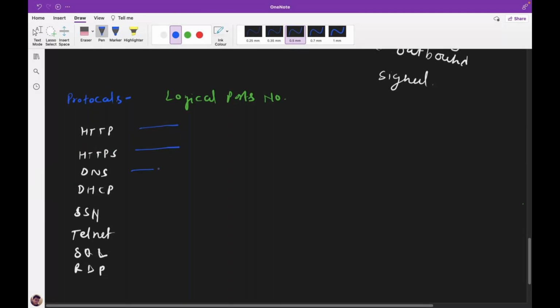for these protocols, because each and every protocol is directly connected with a logical port number: port number 80 for HTTP, port number 443 for HTTPS, port number 53 for DNS, 67 and 68 for DHCP, SSH 22, Telnet 23, SQL 1433, and RDP 3389, right?